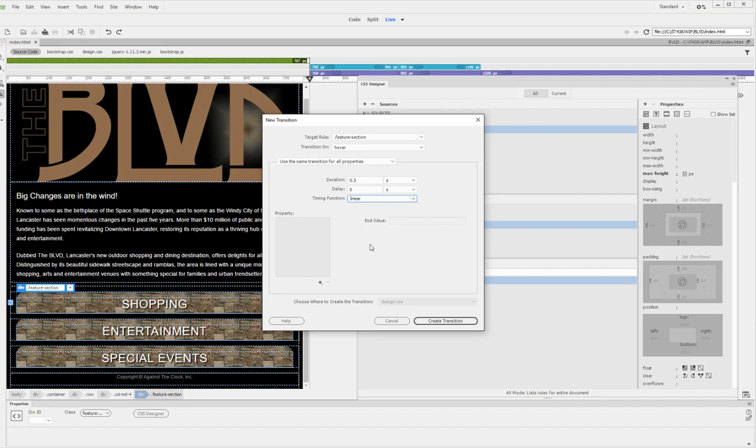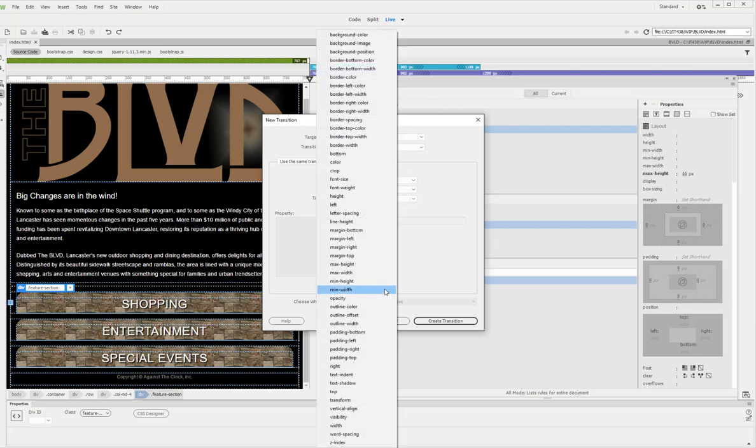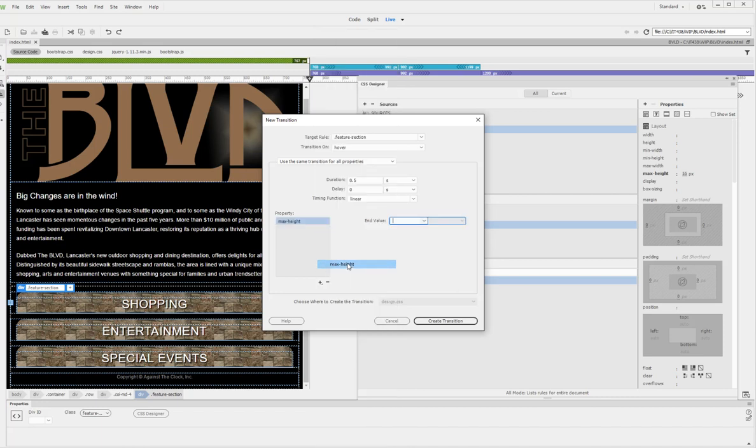Next thing we're going to do on the left, we're going to use the plus button in the property, and we're going to choose max height. It's right over here. And we need to find max height, which is right here. And the end value. Turning the page, we want 999.